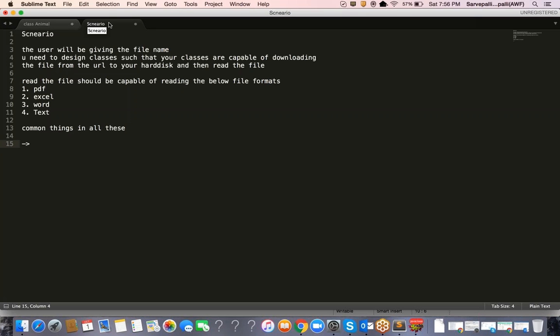Come on guys. The common thing is downloading that file. Yes, the URL specified by the user. Irrespective of PDF file, Excel file, Word file or text file, the user has to specify the URL. Correct? The URL specified by the user is a common thing. Am I right? And yes, downloading is also a common thing. Irrespective of the file, downloading doesn't need to know the file type. It will never check whether it is a PDF file. Everything will be downloaded as bytes.